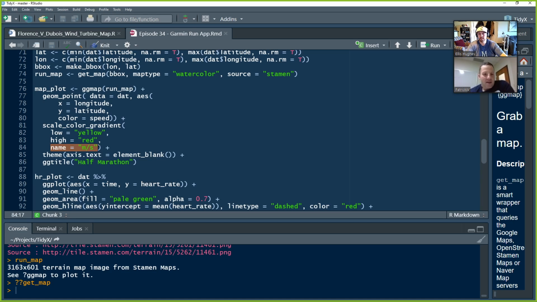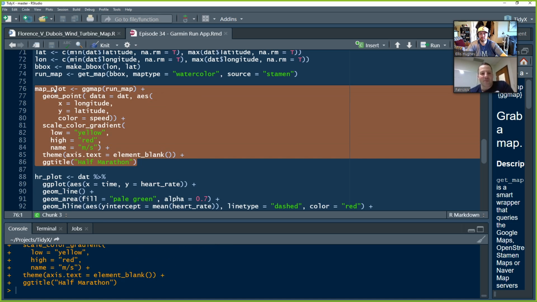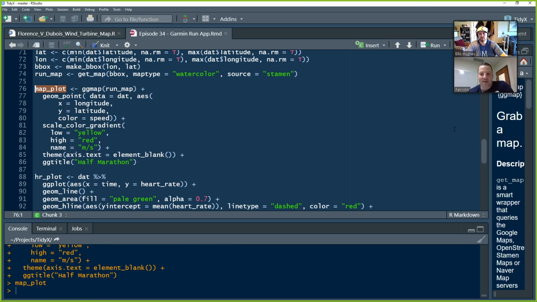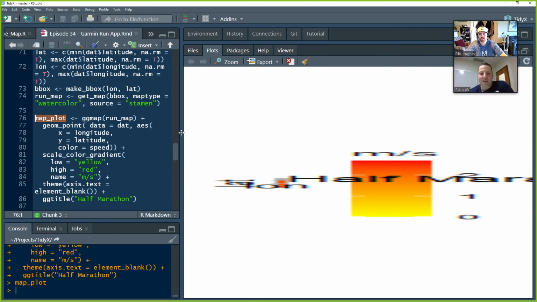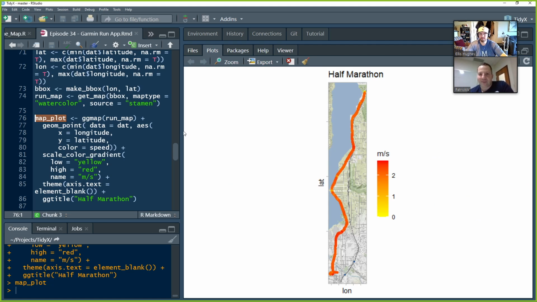And then our theme axis title is going to be blank. So I just take away the longitude and latitude. They don't give us any extra context because we're just looking at the map here. And I call it half marathon since that's the distance that I did yesterday. This crazy man ran half a marathon yesterday. Yeah, 4 a.m. Got to get it.